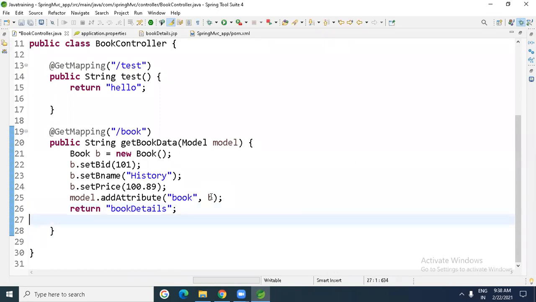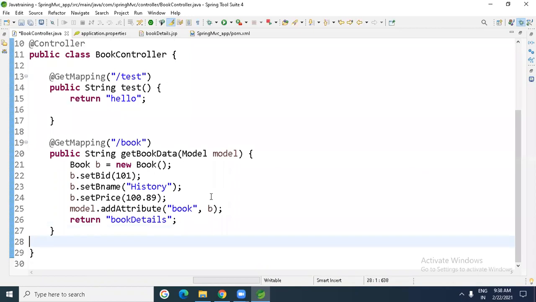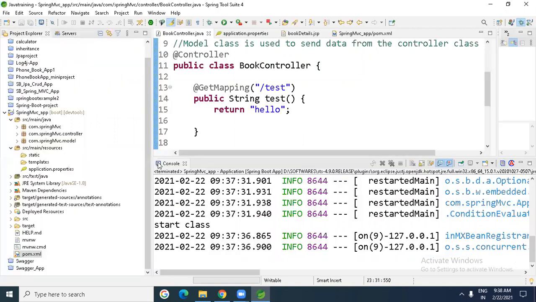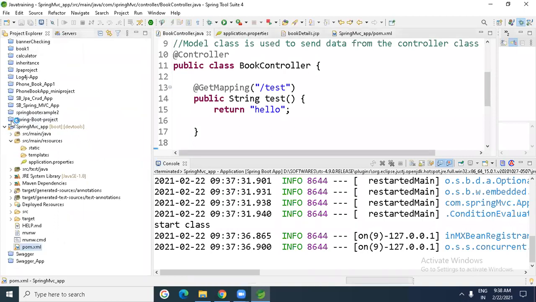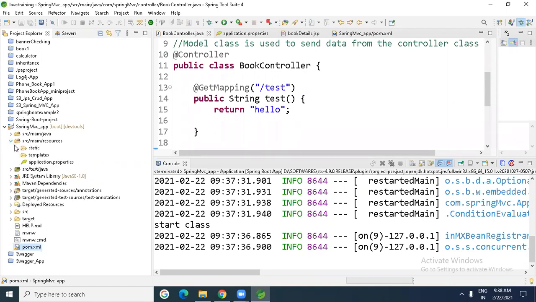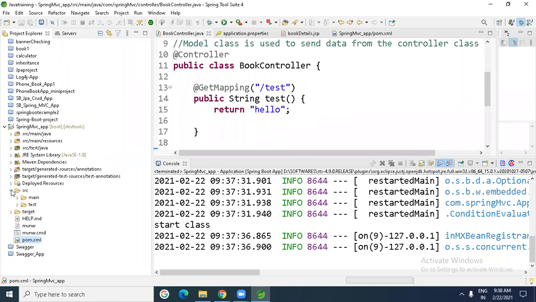So what's the issue actually? What is the issue? Now go to the Chrome and give the request once again. Where is the web apps? Book details same, not JSP file. Book details same or not? JSP page. They are in the SRC.